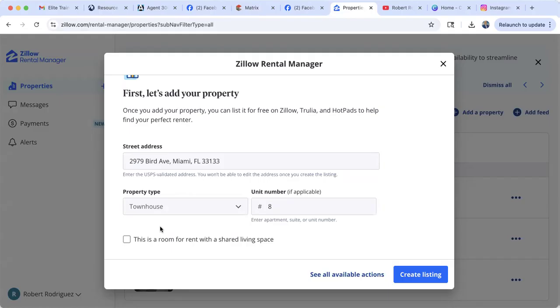So when you do get a lead, you contact the lead and say, hey, this is Robert with Elite Ocean View Realty. Thank you so much for showing interest in 2979 Bird Avenue. However, this property was recently rented. And then offer to show them a few other properties in this area.